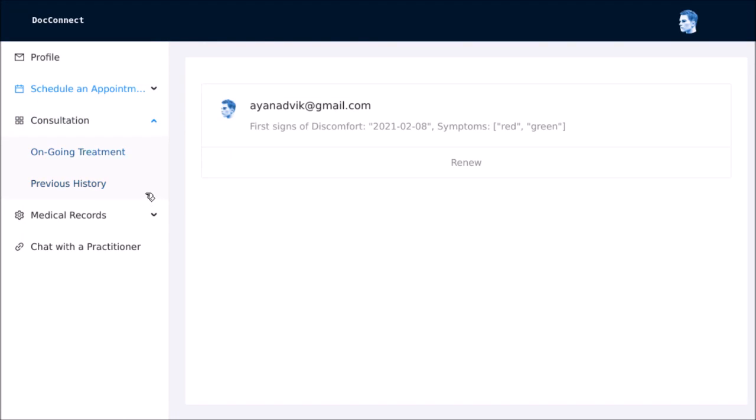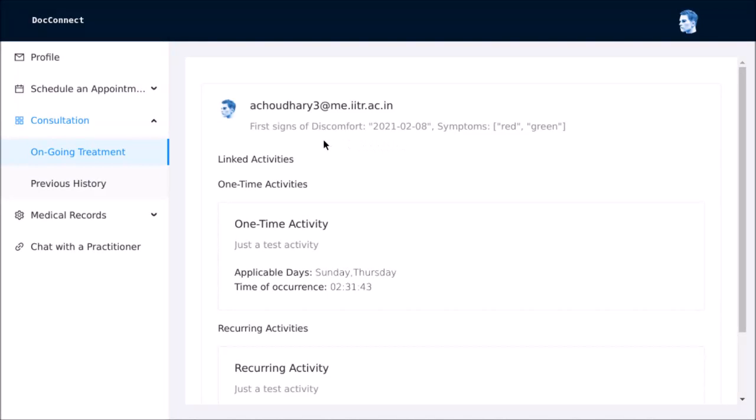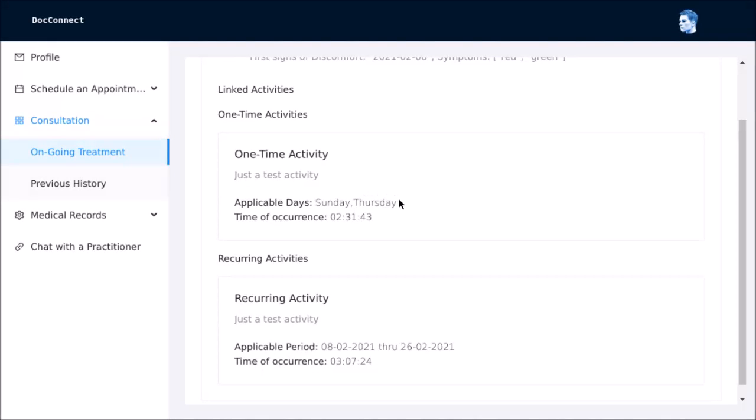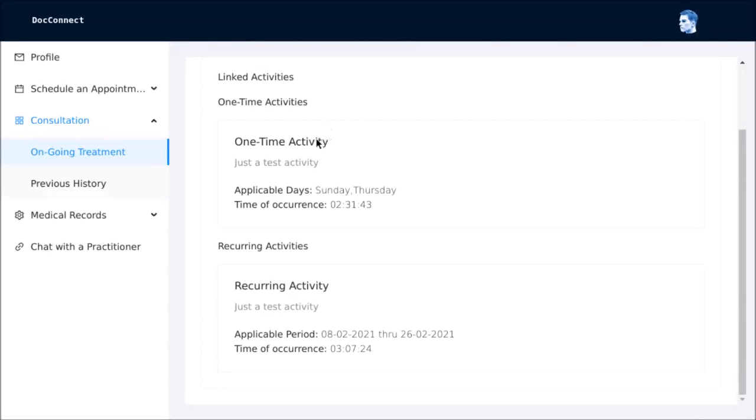So we have two tabs over here. First, the ongoing treatment. It lists the ongoing treatments we have right now. So we have the preliminary details and we have activities. Now, activities are the treatments given by the practitioner. So they include some tasks which we need to do in order to take care of our health. So we can have two types of tasks. The first is one-time task and the second is recurring task.